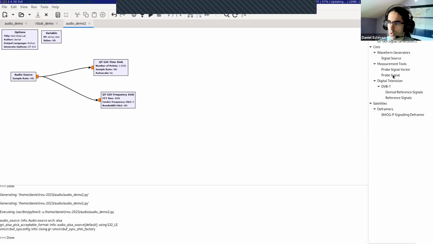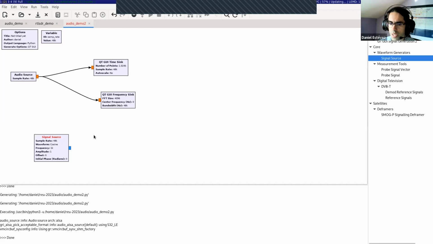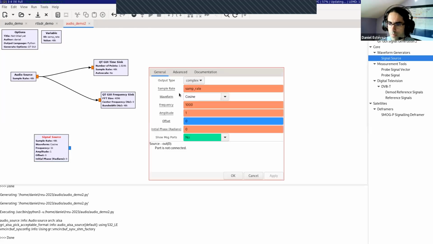So what I'm going to do is to drop here a signal source. And by default, this is using the sample rate. So having a sample rate variable is very helpful because by default, every block that needs a sample rate will come configured to use sample rate. And then I need floating point. I want a cosine. And what I'm going to do is to type here frequency. This will be the name of a variable that we will create.